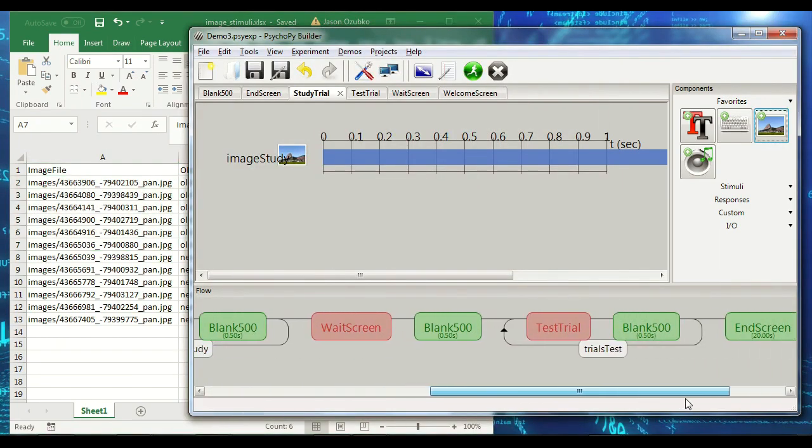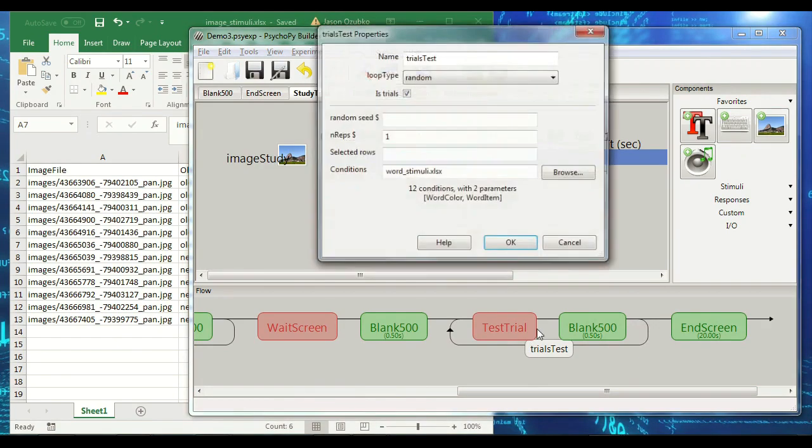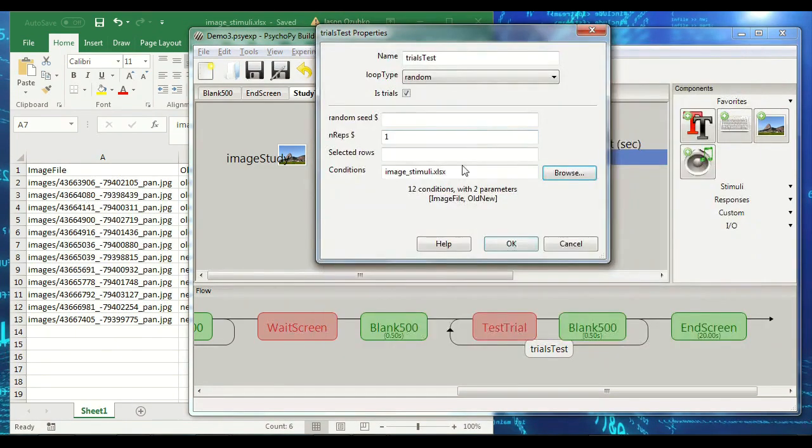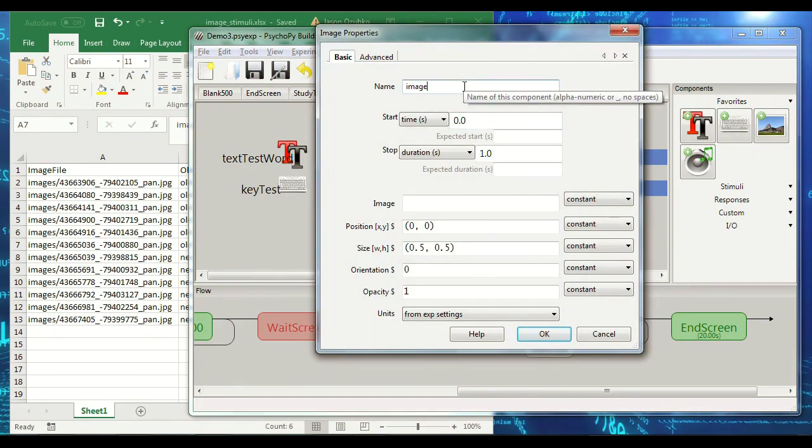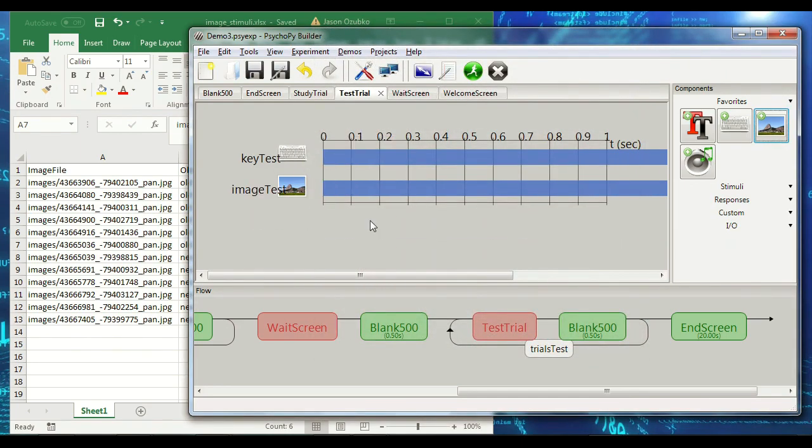Okay, we're going to go ahead and fix the test trial right now. So we're going to switch it to the image stimuli. It's selecting all the rows, so that's just fine. It's a random order. All we have to do is go in here, add the image. We'll call it image test. We'll make it an infinite duration. Image file is the variable that it should read from the Excel file, and we need that to set every time the loop repeats. Click OK, and we can remove the text object. Alright, so if we ran our experiment now, we should basically have a simple recognition experiment.